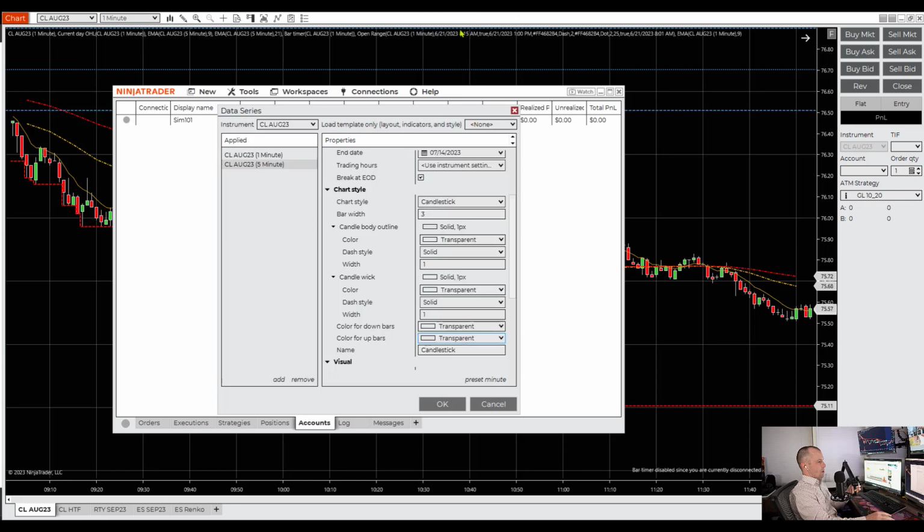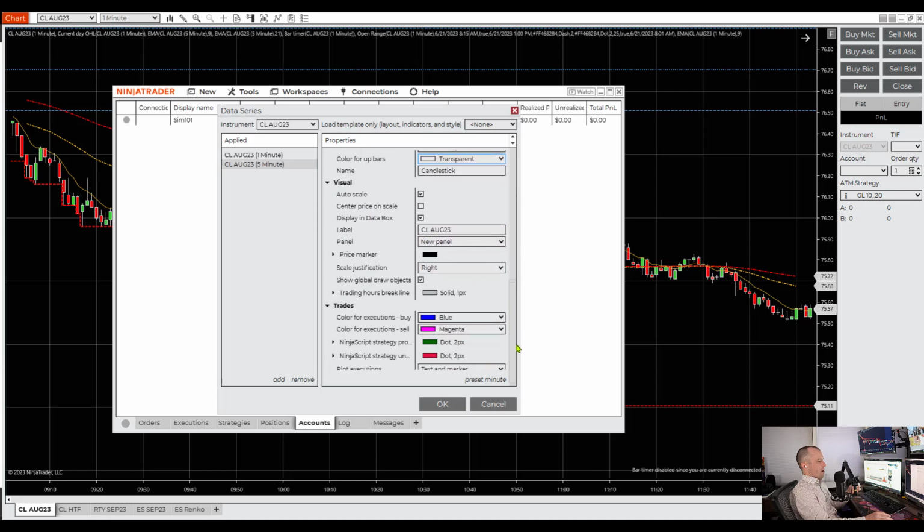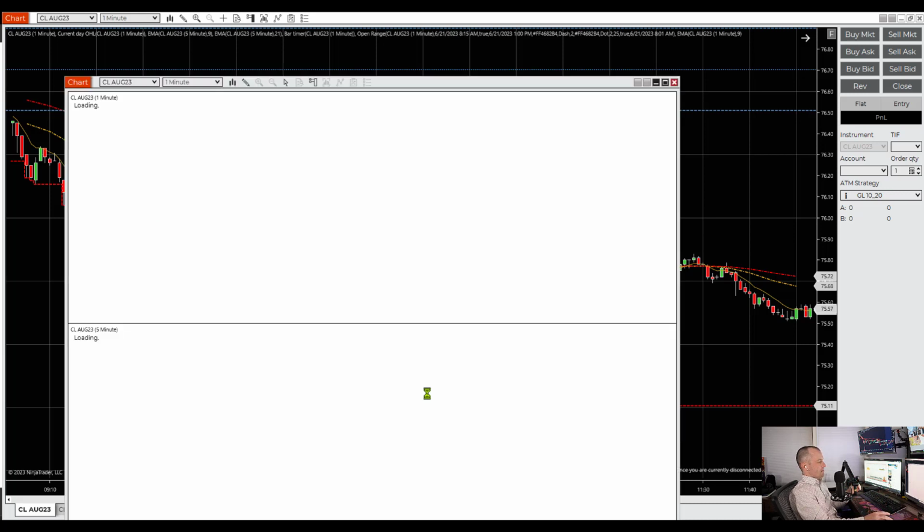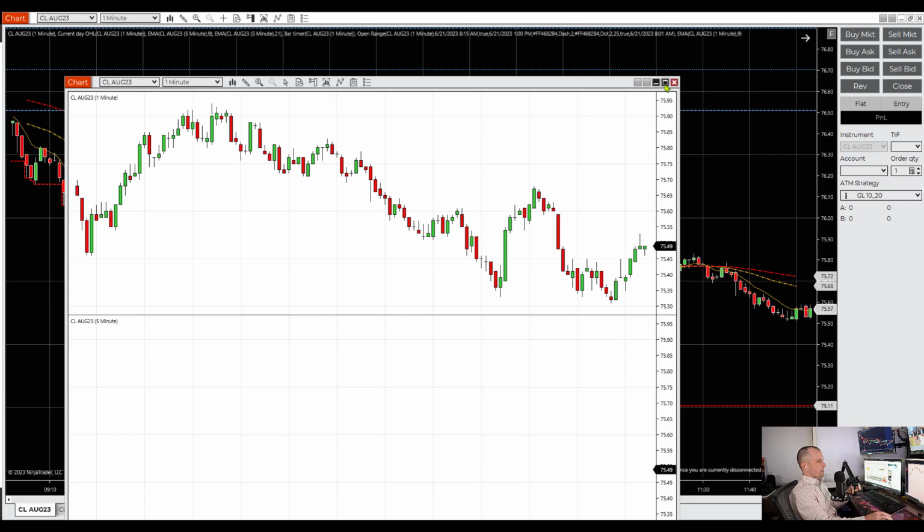Red one's transparent, green one's transparent. Down here at the bottom, I'm going to make the plot executions line do not plot. I don't want to see any order entries on my 5-minute chart. Okay. We're going to click OK, and that's going to bring up our chart.